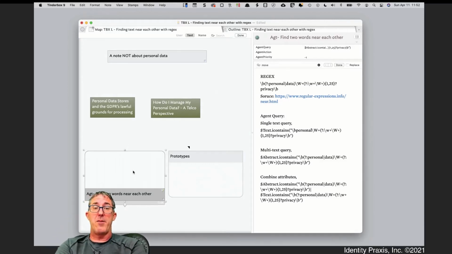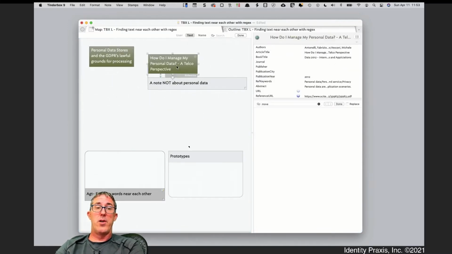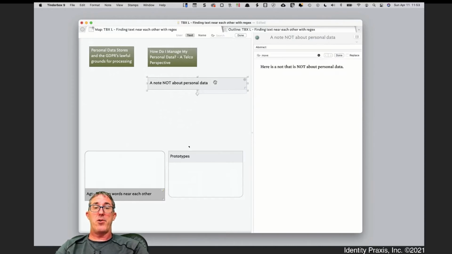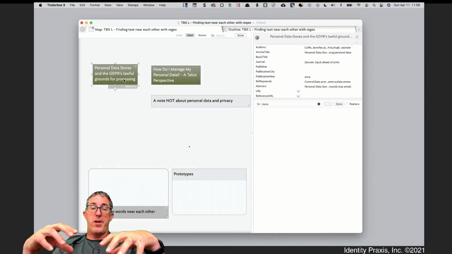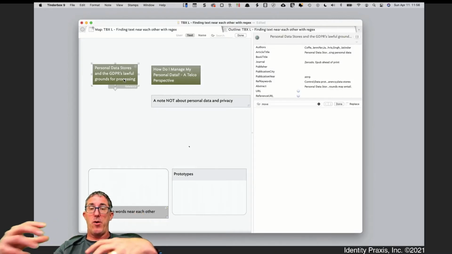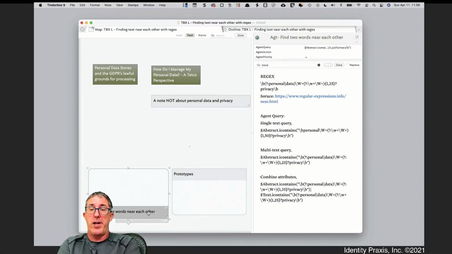Now, let's take a look at what we want to accomplish here. So going back to the beginning of my proof case or use case, I'm going to delete this now for the purpose of this demo. So you'll see here we have 3 notes. We have 2 articles, and then a note that is not about personal data and privacy. Okay, so now what we want to do is find the notes that have personal data or privacy or other types of characters that are associated and linked to each other.